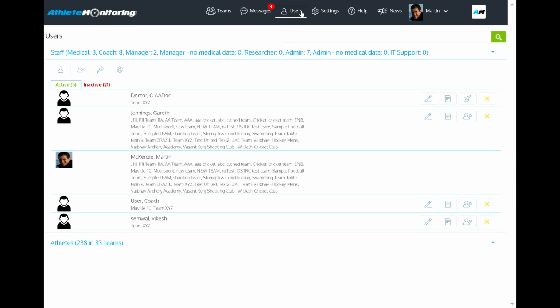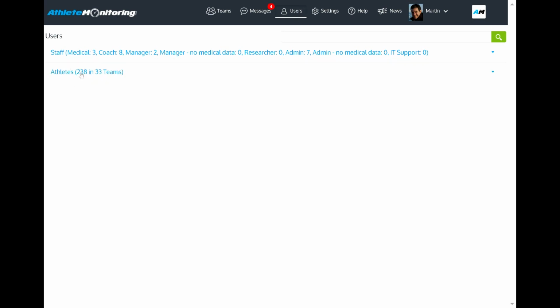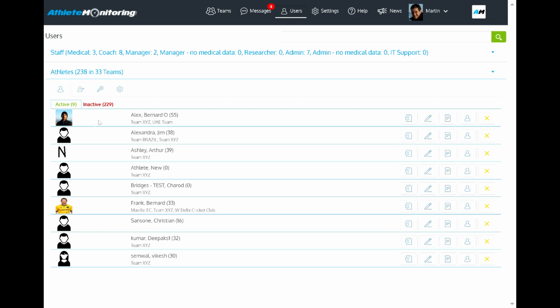The user menu option allows you to access the list of all staff and athletes. This is the staff list, and this is the list of athletes. You have active staff and active athletes. When you move an athlete or a staff member to inactive by pressing the yellow cross, that person cannot log in anymore. It still remains in your system, but he or she will not have access to the system anymore.